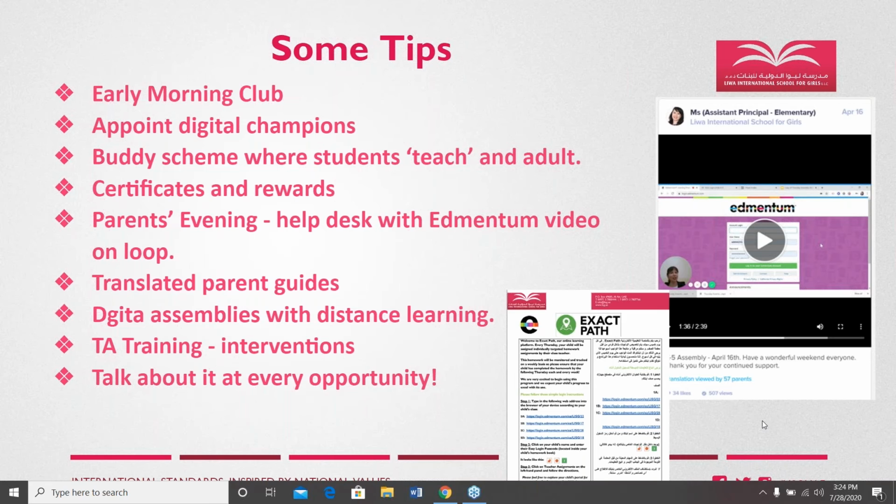And then a big part of our interventions are done by the teaching assistants. So the teaching assistants have been trained in Edmentum in Exact Path as well. So when they take children, either in a small group or a one-to-one basis, they can navigate around the platform as well. So that's really helpful for them. And then finally, we'll just talk about it at every opportunity.